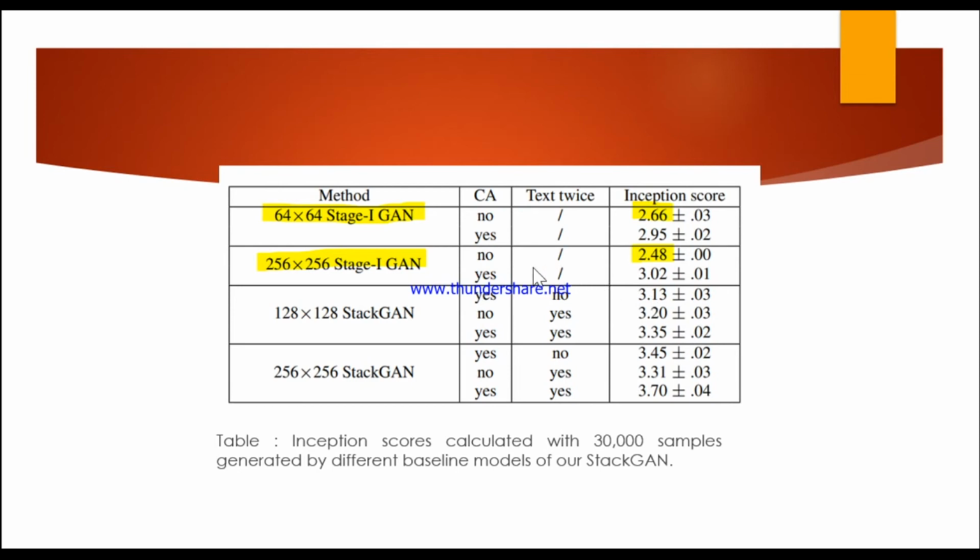Now if we add conditioning augmentation to both these architectures, we see that the inception score slightly increases to 2.95 and 3.02, but this increase is not significant, mainly because though it adds diversity in the output samples, the generated samples are not as realistic as expected. That is, they lack photorealistic details. This demonstrates the necessity of the proposed stacked structure.